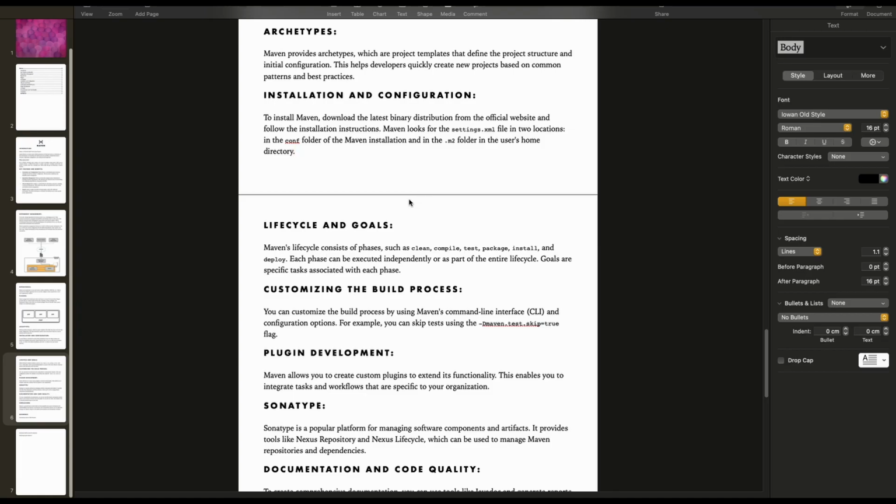Let us jump to installation and configuration. To install Maven, download the latest distribution from the official website. Maven looks for the settings.xml file in the conf folder. Also, we can configure where it should download the jars.